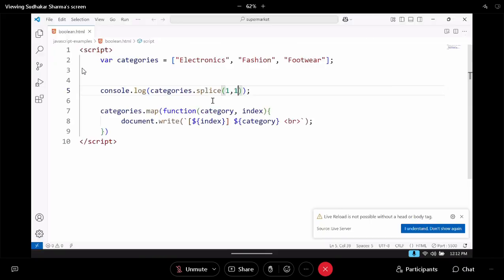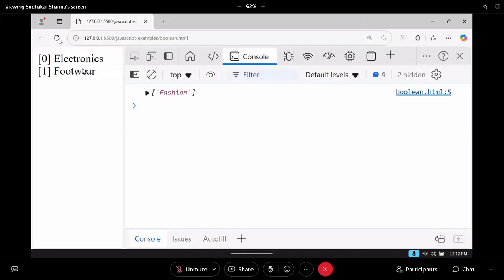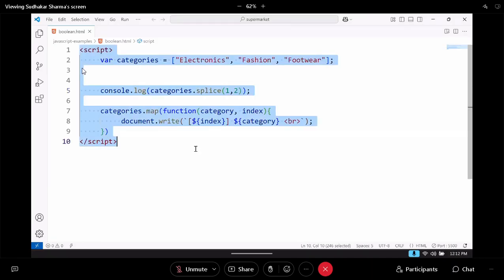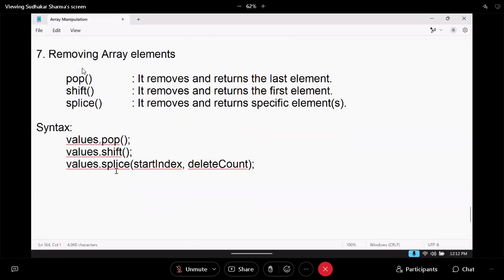You can remove any number of items from that particular place. Splice is used for both adding as well as removing. You can add, you can remove by using splice. We can manage by using splice. That's what you can do by using this technique. So this is another point, same concept, another example, right?